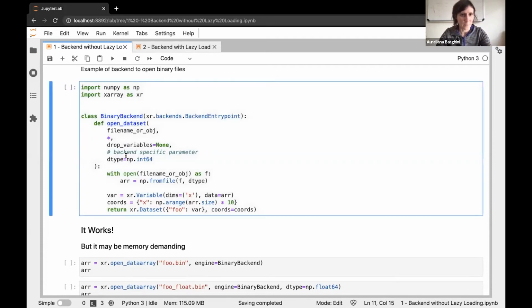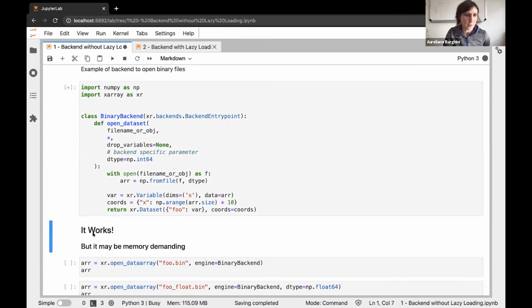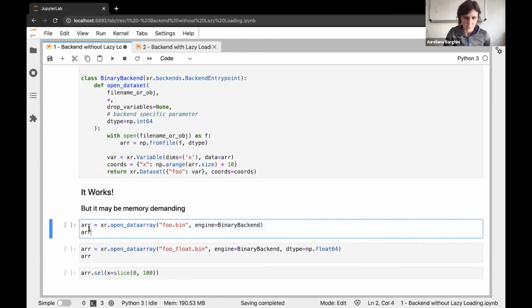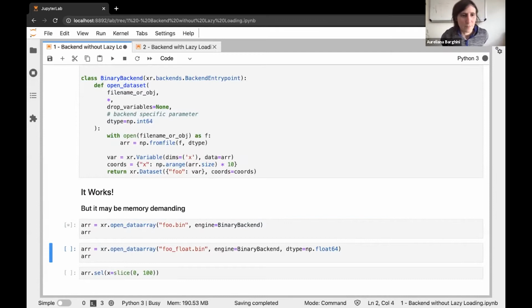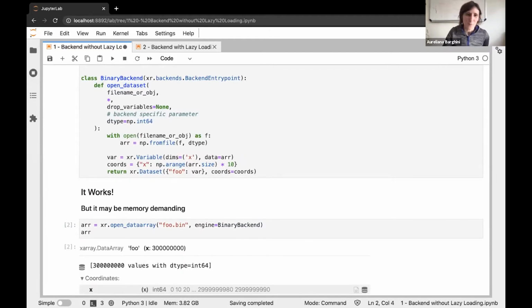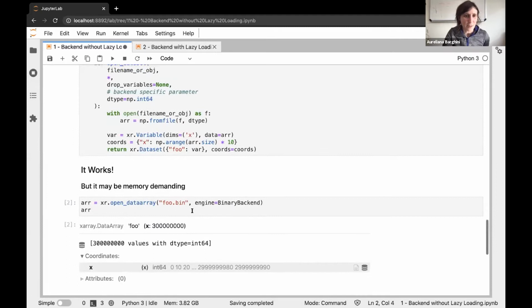Here I use NumPy fromfile for reading it. I open the file, I put it inside a NumPy array, I define my variable, I define arbitrary coordinates since I don't have coordinates here, and I return a dataset. Let's check if it works. Here I open. Okay, it takes a little bit, it works, but clearly it's a little bit memory demanding since we are reading all the file in memory, as you can see.